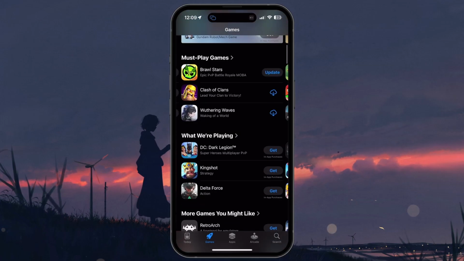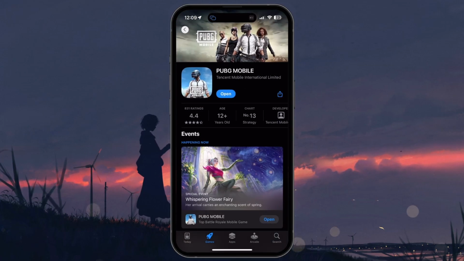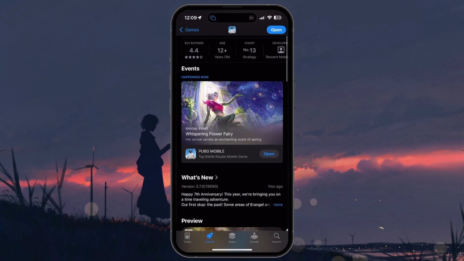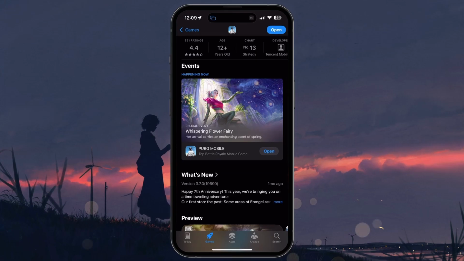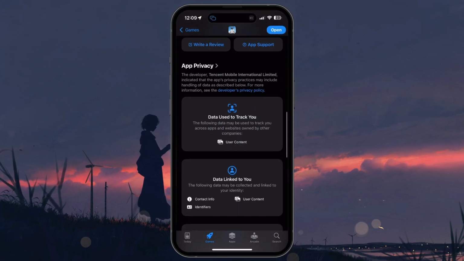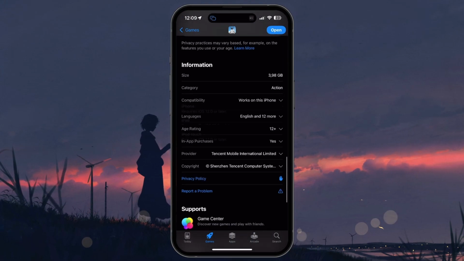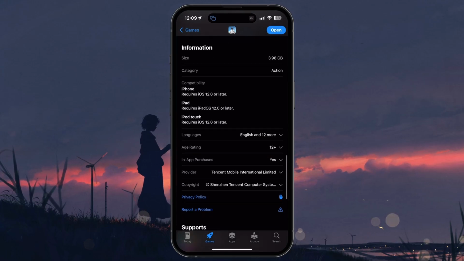First, head to the App Store and look up the app you want to download. If the app is paid, you will have to make sure you're using a valid payment method. Scroll down and under Information, expand Compatibility. This will show you if your iPhone model and iOS version is compatible with the app you're trying to download.